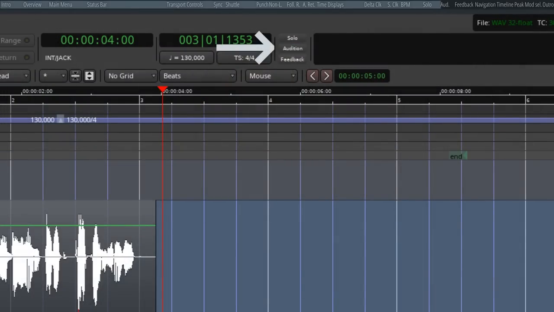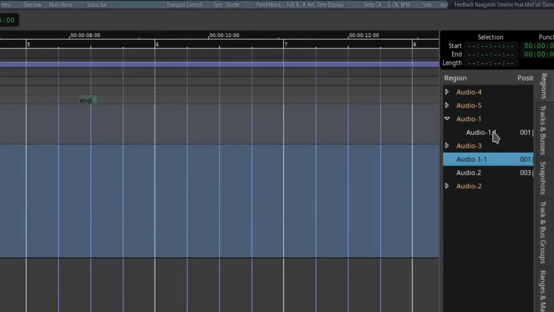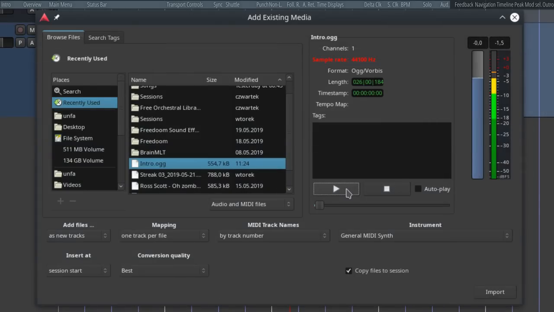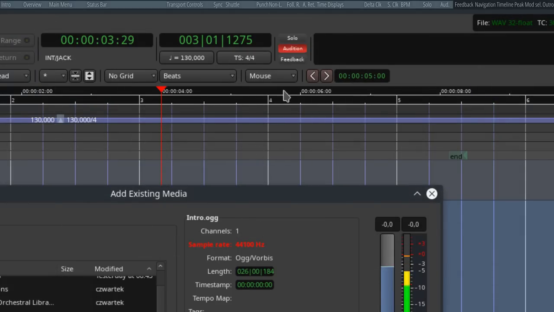The audition button lights up when there's an audition going on. Audition is playback of audio that is not placed on the timeline. For example, you can audition audio regions in the editor list, or you can audition audio files in the import dialog. You can click the button to force all auditions to stop.